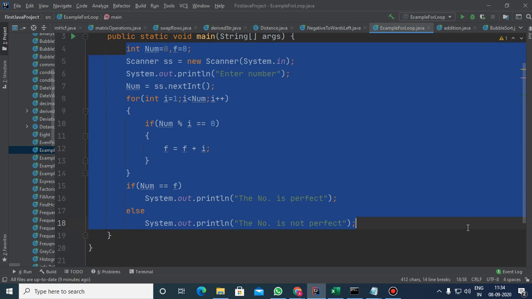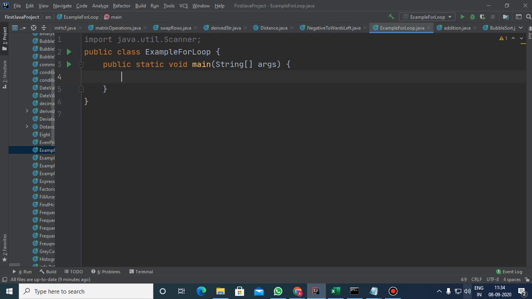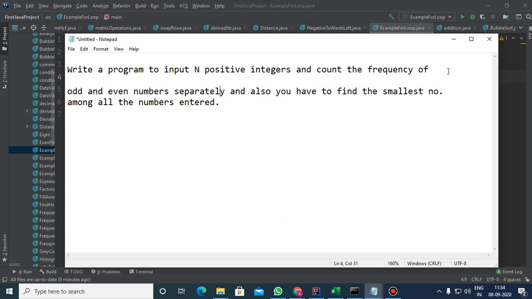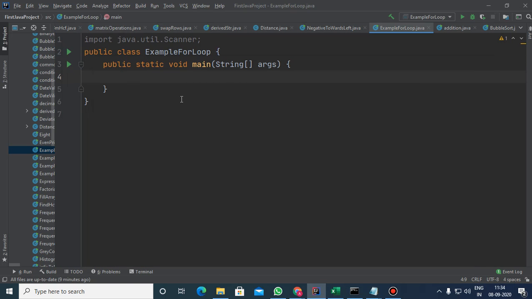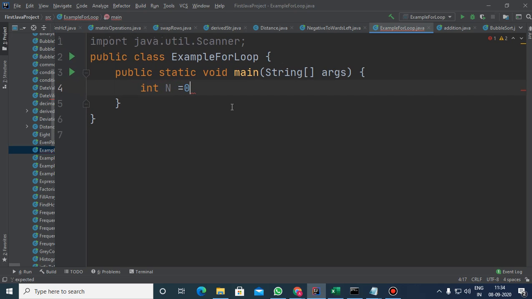Okay, now the question children, I'm just going to do this question for you. So n positive integers we are talking about. So here one variable we need for the limit, which is n, and one more variable we need, that is for the number, and along with we want a variable frequency for even, and here we want a variable frequency for odd, and along with we want a variable for the minimum. These many variables are needed.